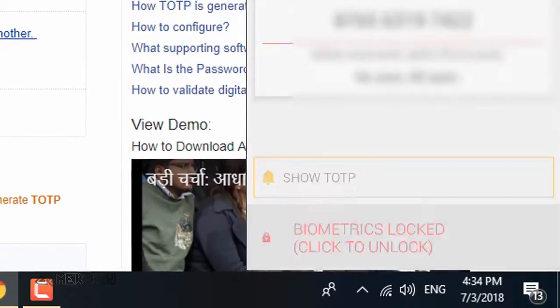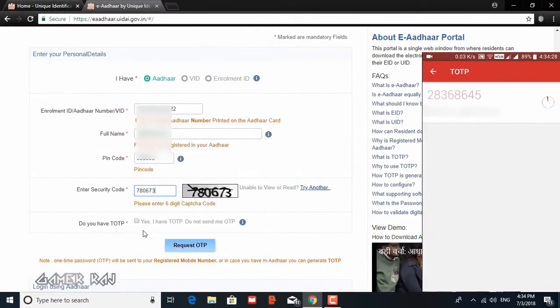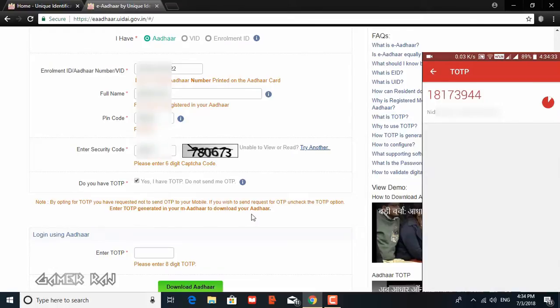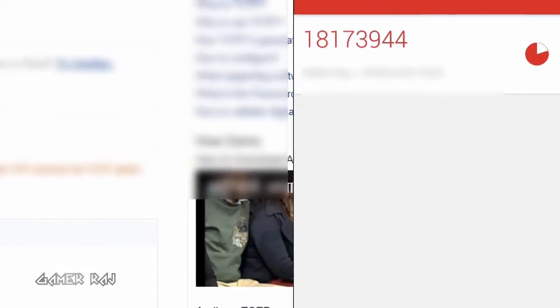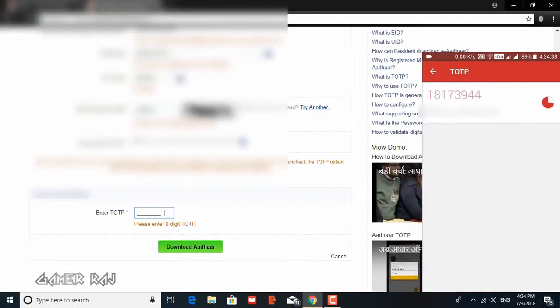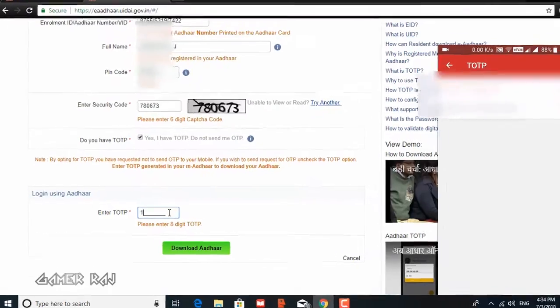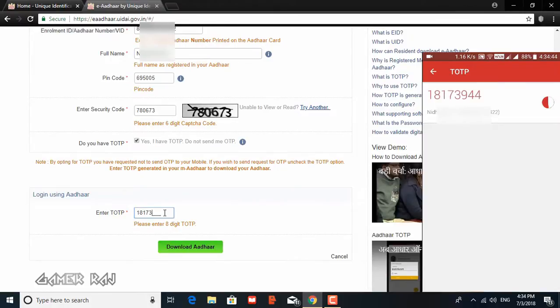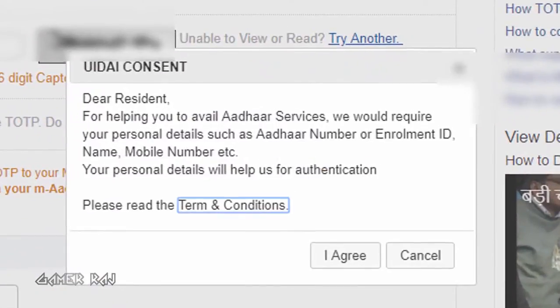Now touch Show TOTP, then tick Yes, I have TOTP. The time-based OTP will be shown. Now enter the OTP shown on the MAADHAAR app in the UIDAI website. Make sure that the TOTP has enough time left.